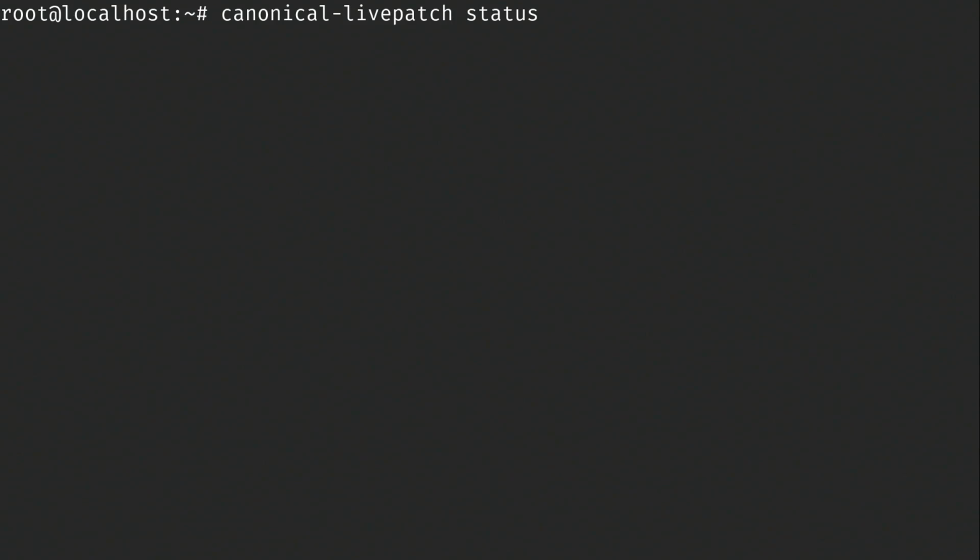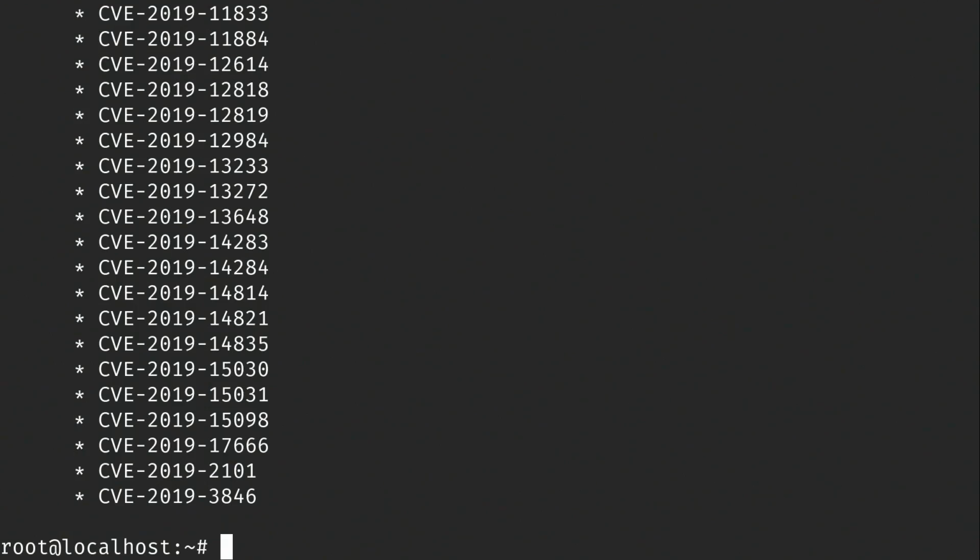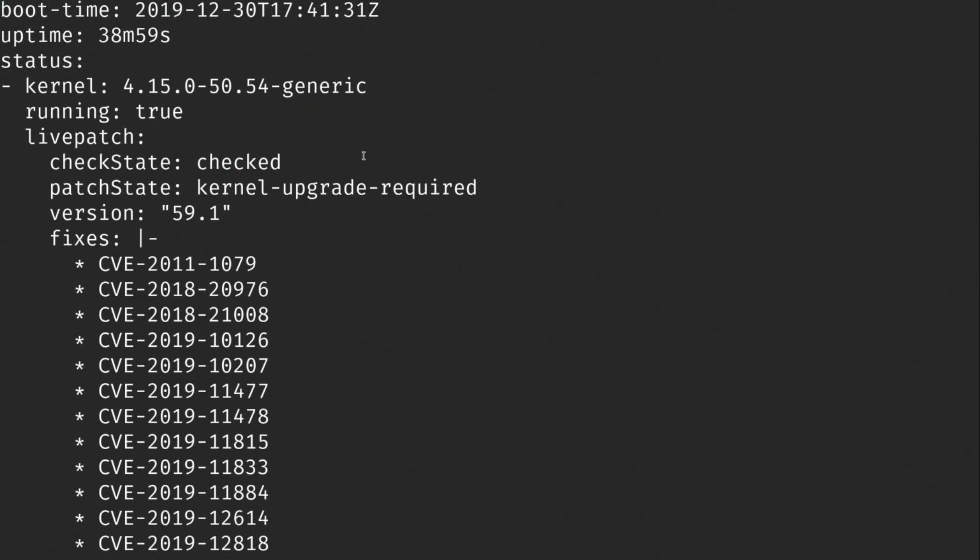Basically canonical-livepatch and then status. So I'll press enter, and you can see we get a lot of output here. So what's up with that?